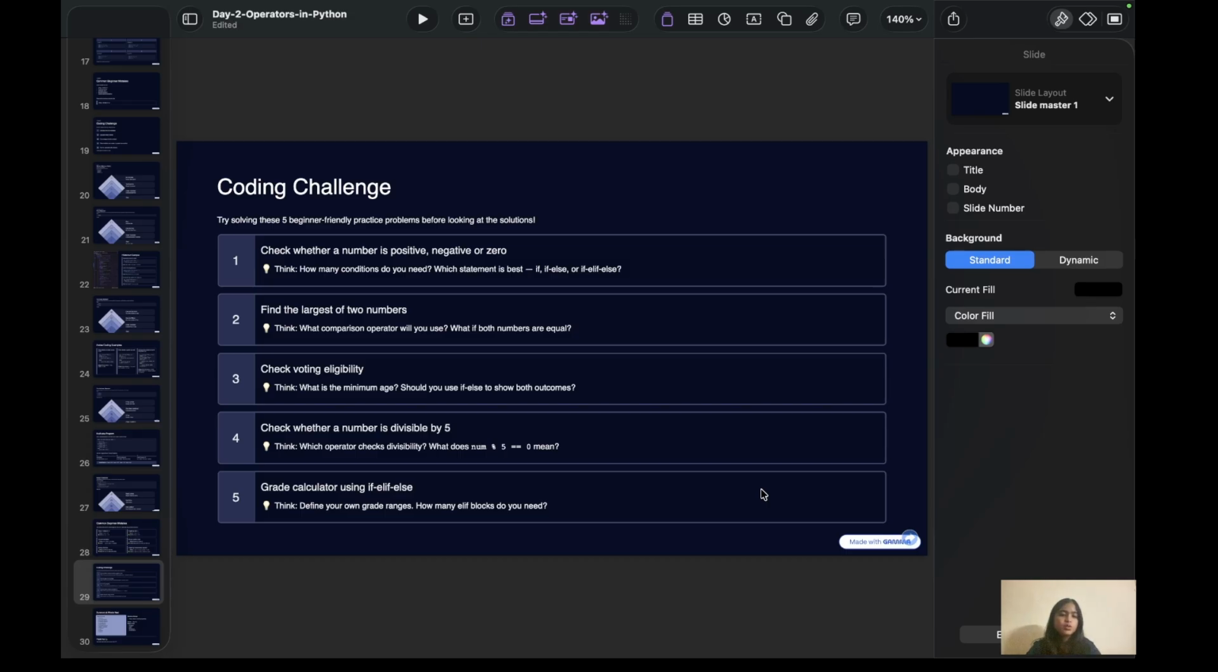These are a good amount of questions that you should solve. Before this, we will also solve some coding questions, but just check these questions. Later in the class, I will discuss some 20 questions so that you will be very comfortable with the operators that we learned, and also with these conditional statements. There are 5 questions, like check whether a number is positive, negative, or 0. You also have a hint here. Just check these hints and try solving these questions.